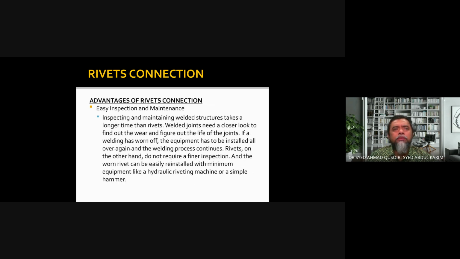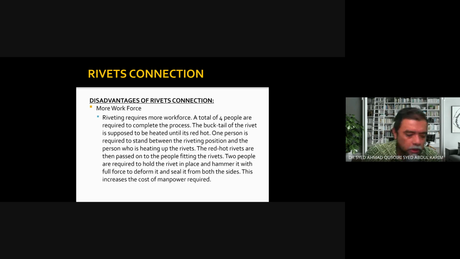And then the disadvantage, even though the production of rivets application is simple, but it needs a lot of manpower. So it takes 4 people to complete the process of riveting. You also need to heat up the rivets before you hammer it into place if you are using a hot rivet. Okay. You can see the process there lah.